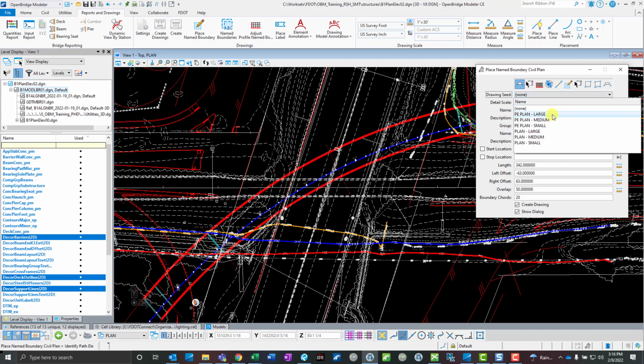And we have a couple different options here. So we're doing a P&E sheet, so we're going to use one of these P&E plan sizes. PE large is going to basically take up the full width of the sheet border, from left border to right border, and the medium is going to give us about an inch or two in between the sheet border and the drawing boundary for the plan view, and then small is going to give us a couple more inches beyond that.